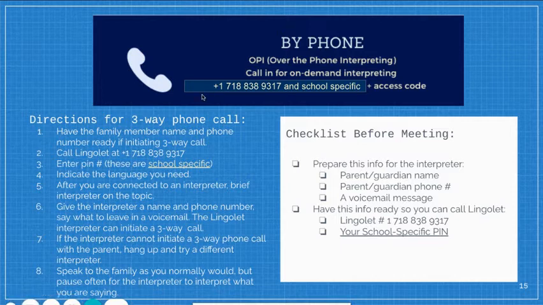This type of over-the-phone interpreting might be used for a three-way phone call, and that's what Allison is demonstrating in this video. These are some things you'll need before you call. You'll need the parent guardian name, phone number, and think about a voicemail message that you would like the Lingolet interpreter to leave if they happen to get voicemail.